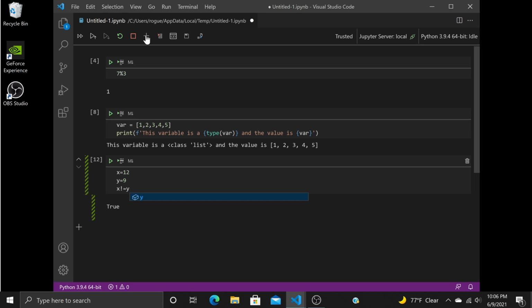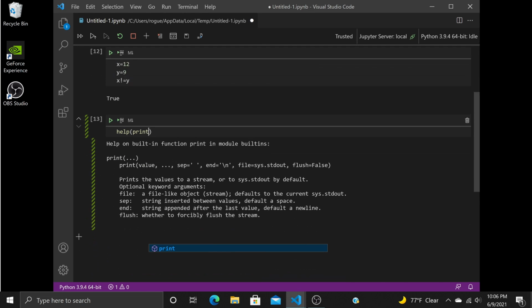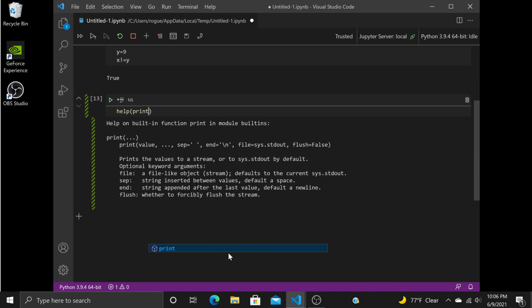Lastly, let's cover one more basic function, and that is the help function. This is an incredibly useful function in that it will give you information on other functions and how to use them. Let's add a new cell and type help open parentheses print. Below you will see the help documentation for the print function. Great, we have covered some of the bare bones of Python. We have ultimately learned how to use it as a basic calculator.